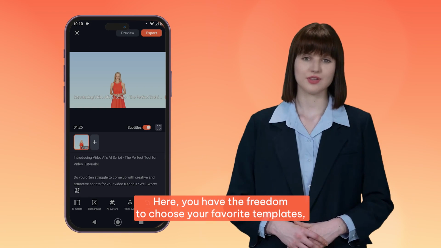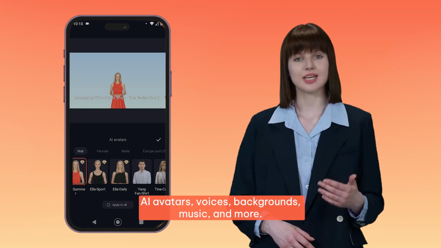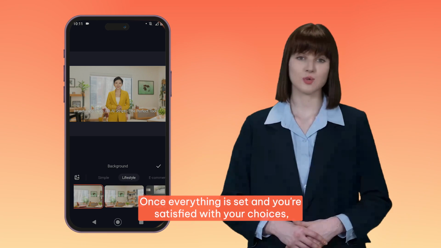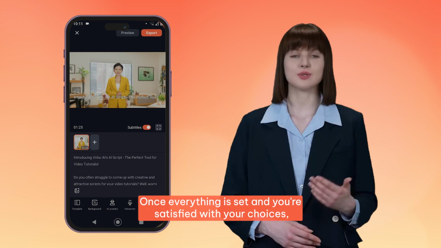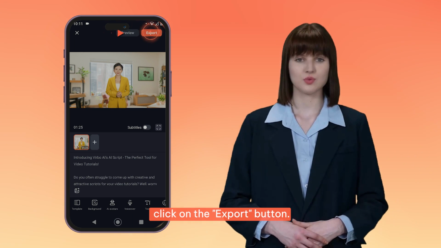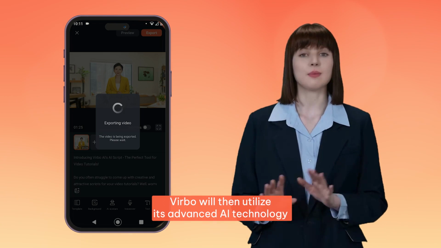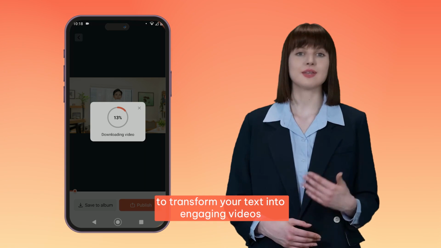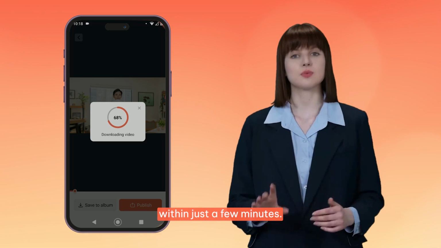Here, you have the freedom to choose your favorite templates, AI avatars, voices, backgrounds, music, and more. Once everything is set and you're satisfied with your choices, click on the Export button. Virbo will then utilize its advanced AI technology to transform your text into engaging videos within just a few minutes.